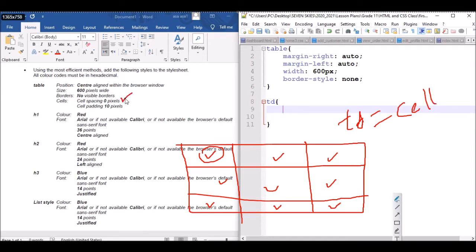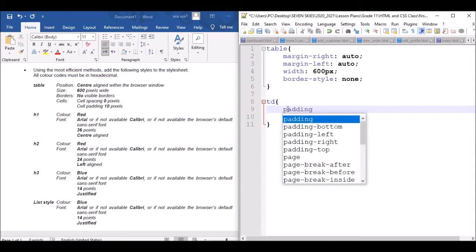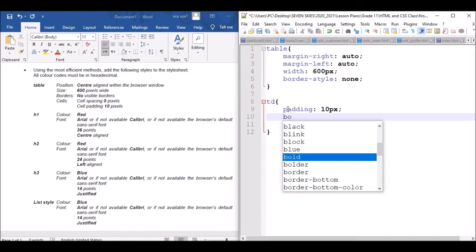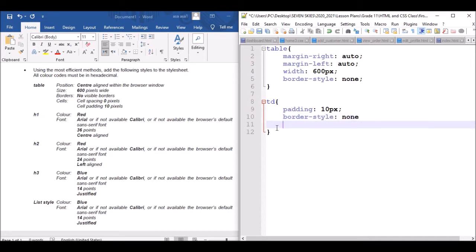So there are two things we are going to do here: cell spacing and cell padding. How do we do that? For cell padding, you just need to say padding, and the padding is 10 pixels, 10px. Then for the cell spacing, that one is going to be border style. We say it is none. Border style is none. Of course, because this one is the last one, there is no need of putting a semicolon.